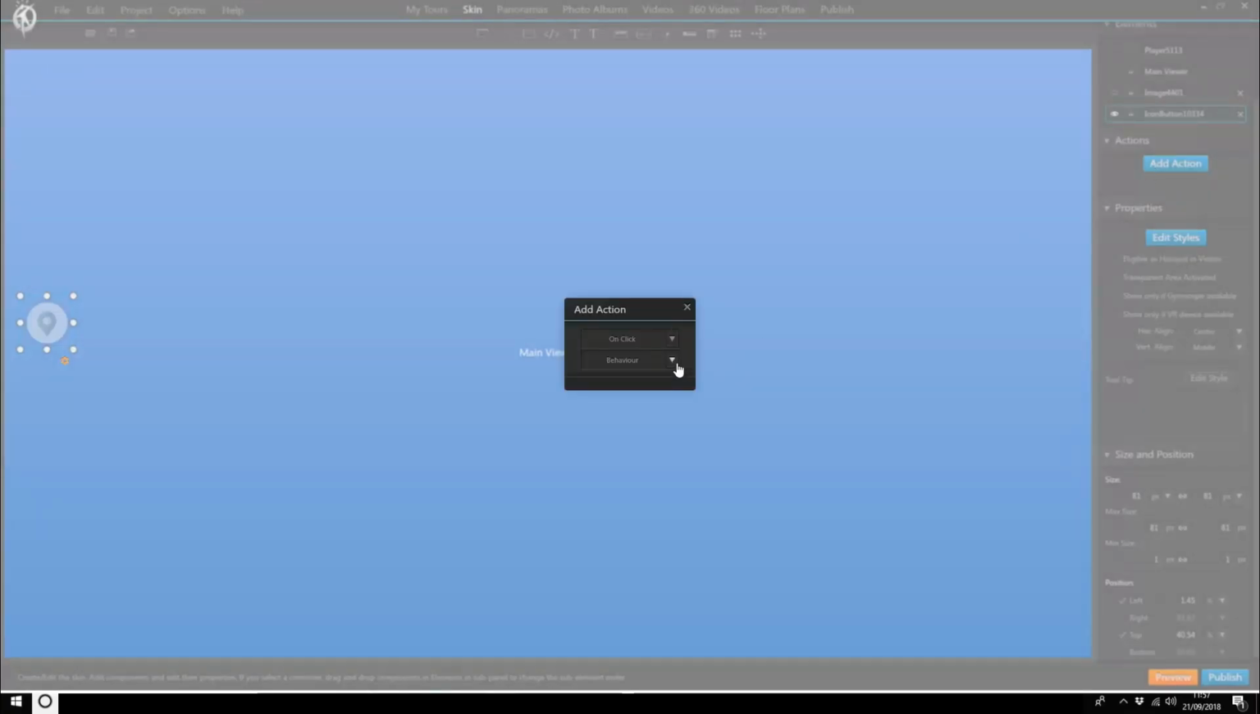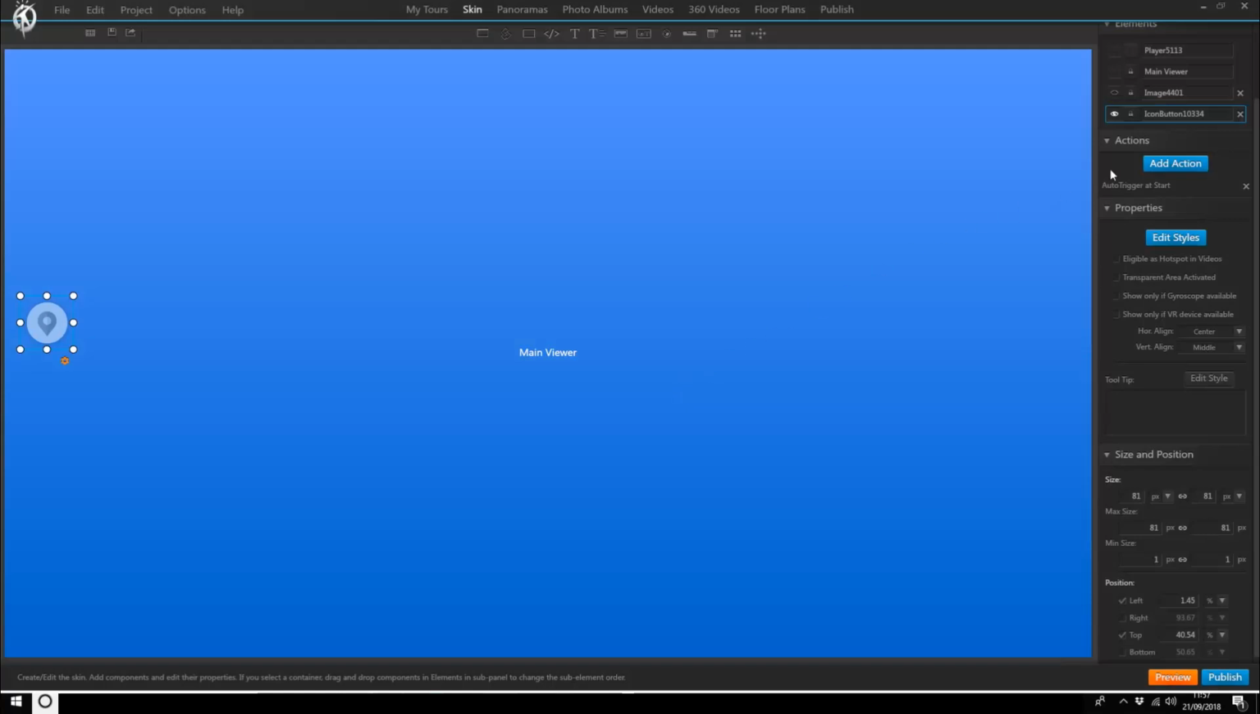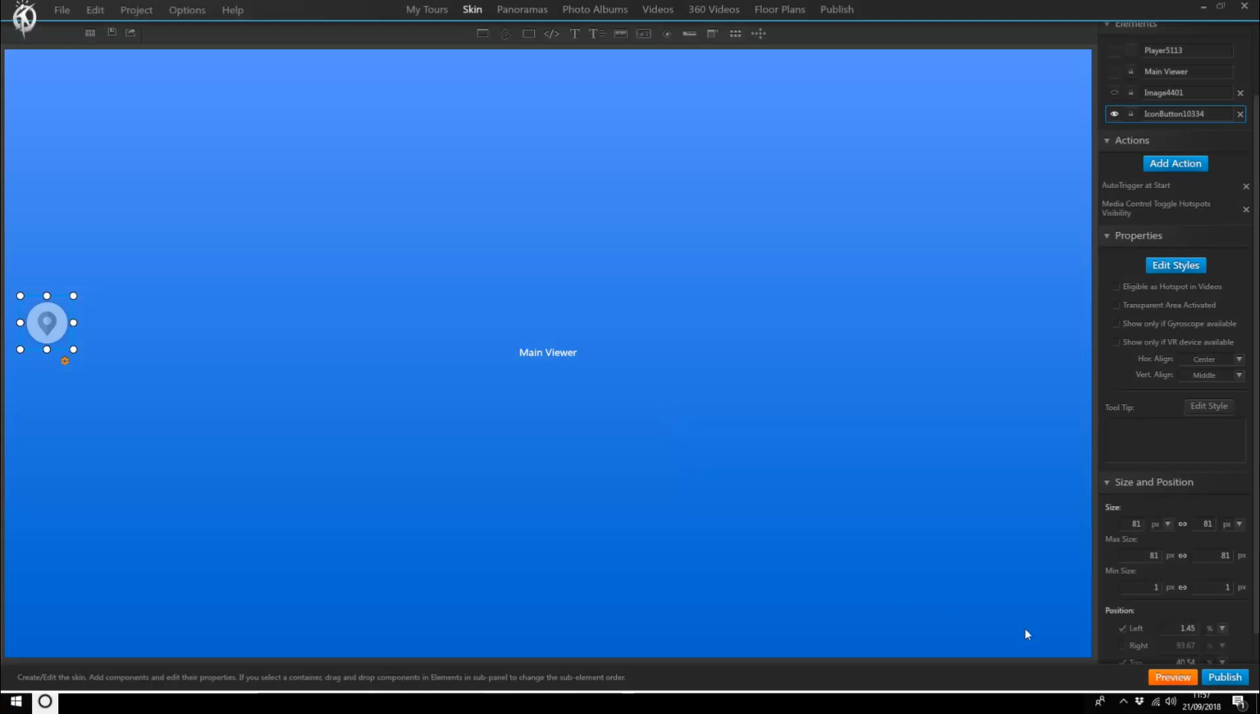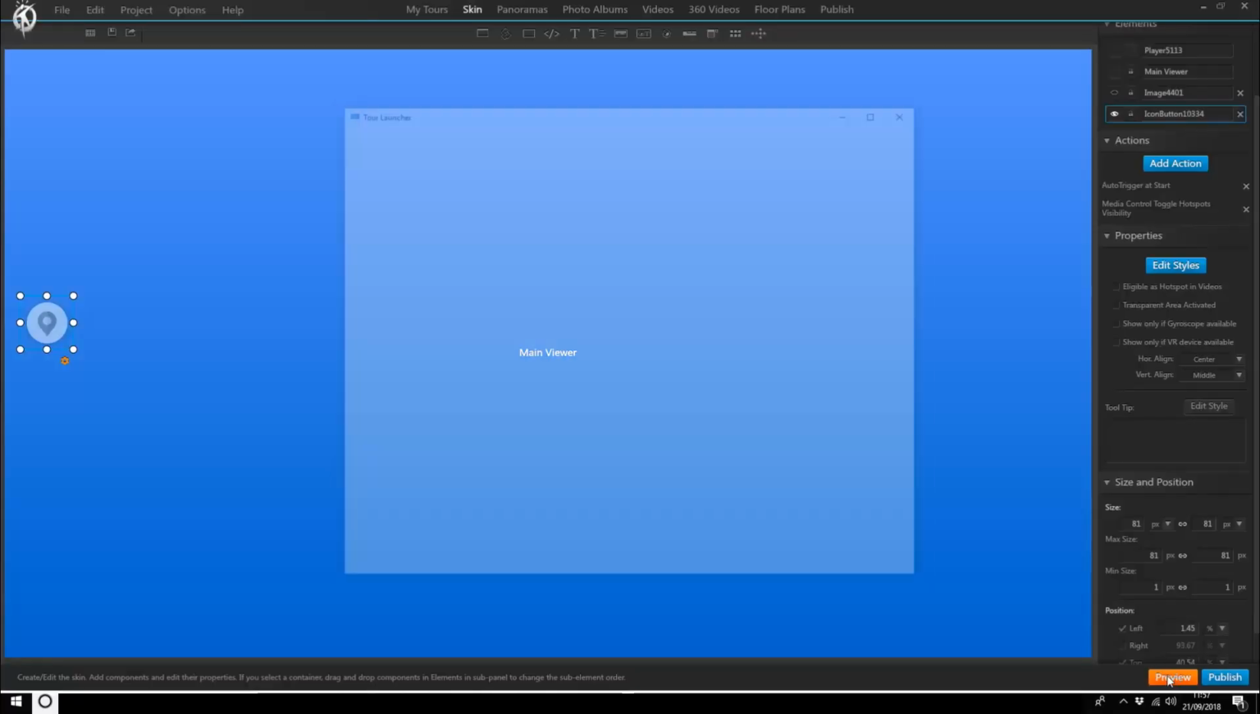Then we add the action, the Autotrigger at start, and the next action, so the action that the button should execute automatically when I enter the tour or panorama, will be to hide the hotspots so that when I start the tour, the hotspots are invisible. This is in Media Control and Toggle Hotspot Visibility. And this is important. This toggle function will only show up in this list if your button is in toggle mode. So if you're not seeing this, that might be why. Let's try it.